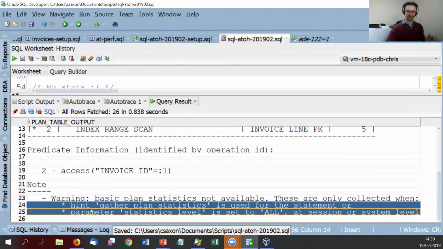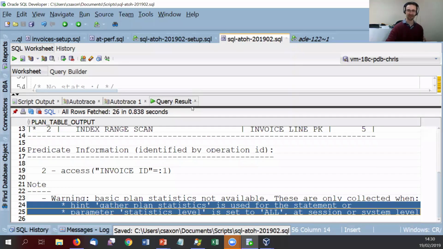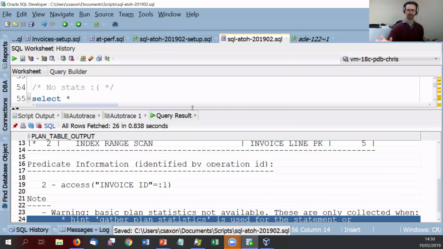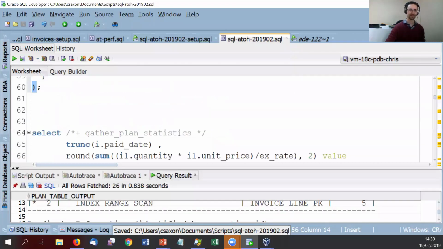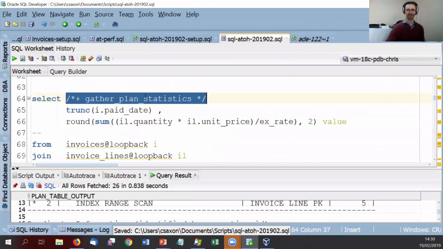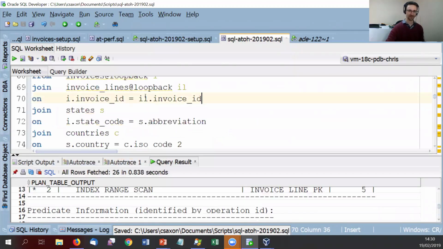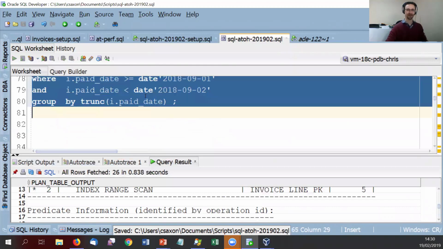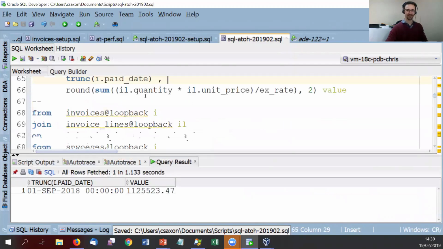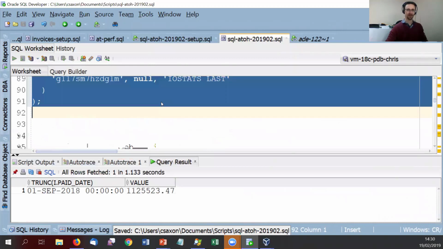Sorry about that. It gives us a hint: we've not got the information, we've not got the stats available. We haven't got the extended tracing information, so you can't get it. Okay, all right then. So how do we do that? Well, it suggests putting in the gather plan statistics hint. Okay, so we put that hint in and run the query again.